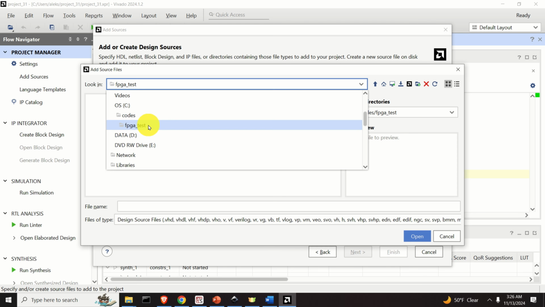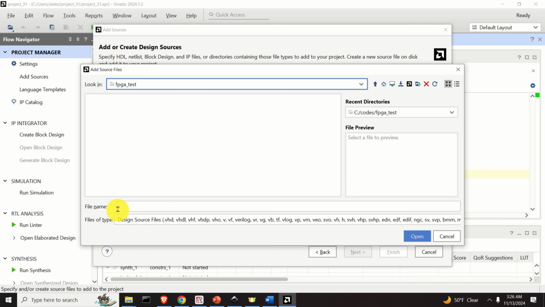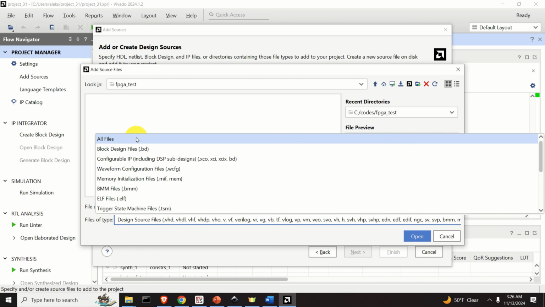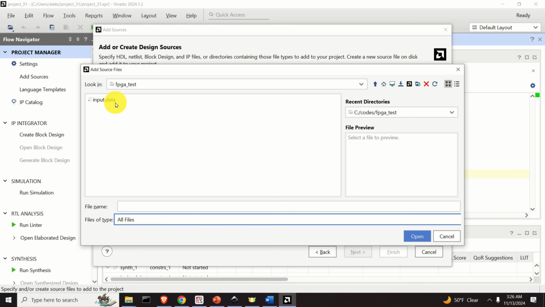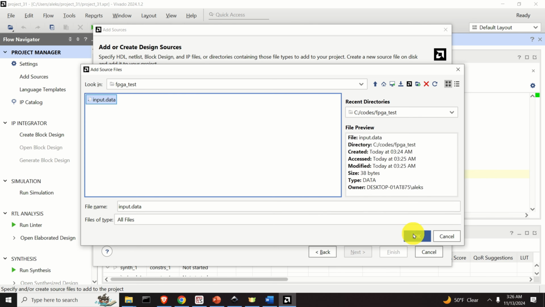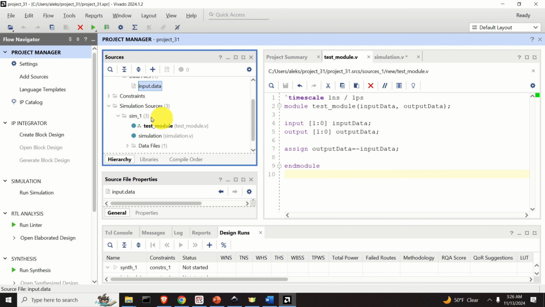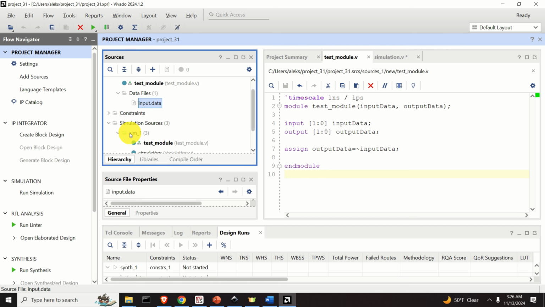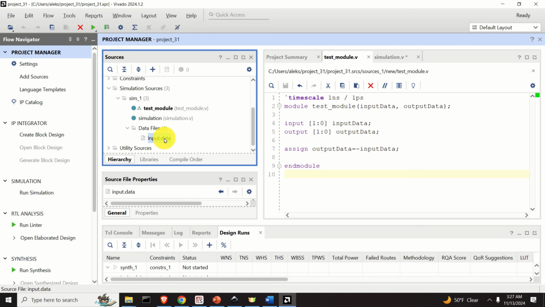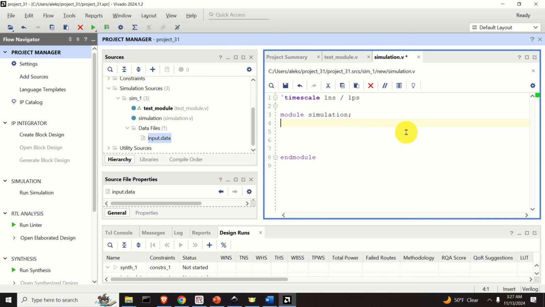In my case, it's codes FPGA test, and you will not see the file. Why is that? This is because you need to change the files of type. So let's click here and let's go all the way up and let's click all files. And once you do that, you'll see the file, click on the file, click OK, and click on Finish. And after some time, you will see Data Files folder over here, and you can see our file. Similarly, inside of Simulation Sources, you will see the data file over here. Good. We can continue. Let's go back to our simulation and let's continue with implementation.